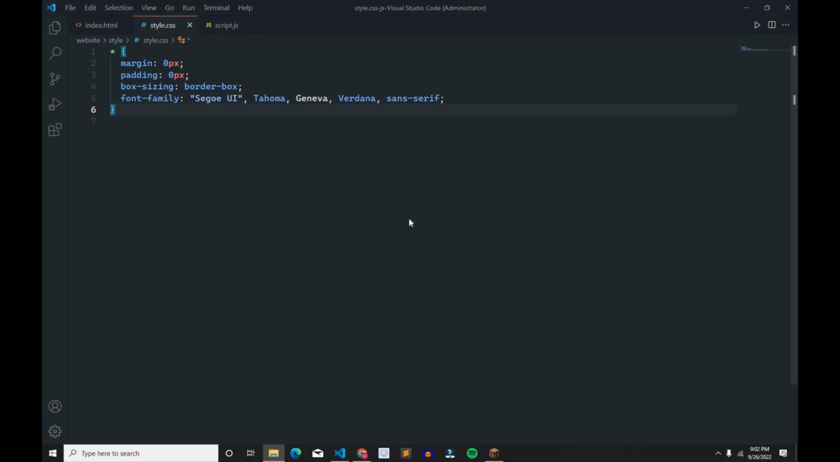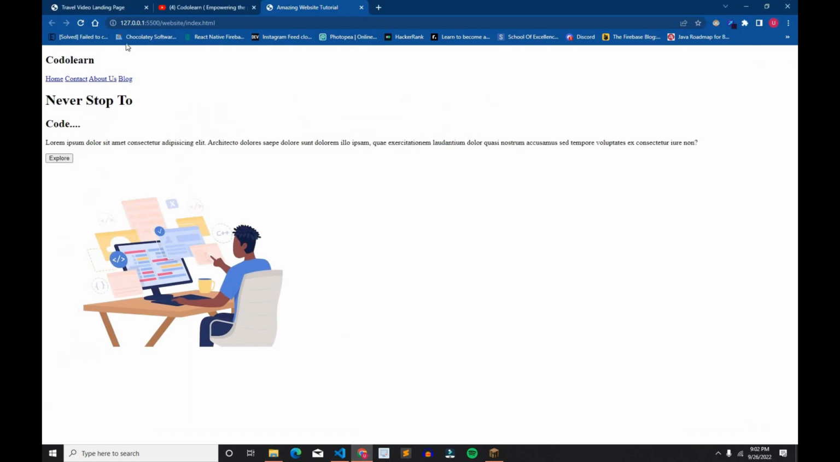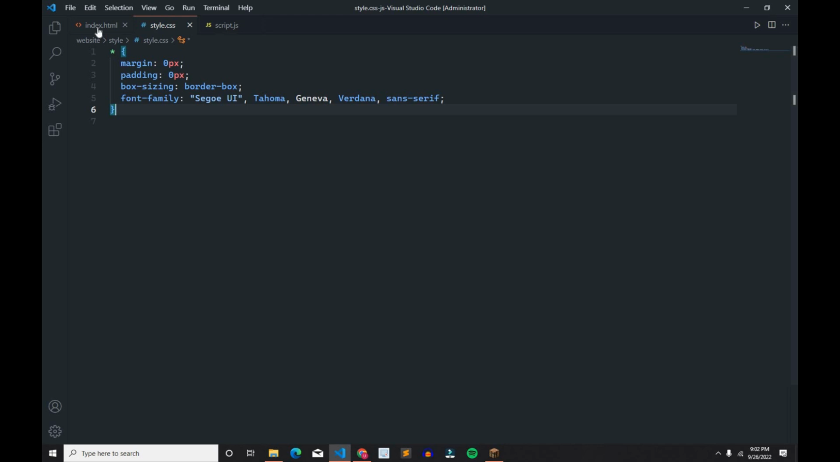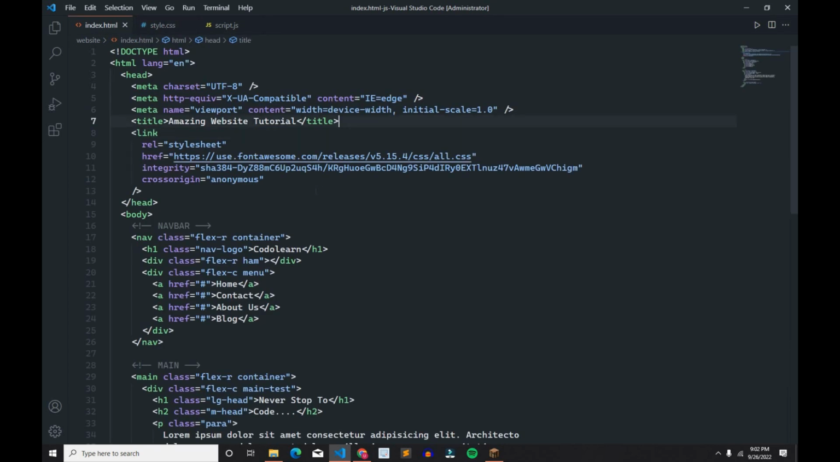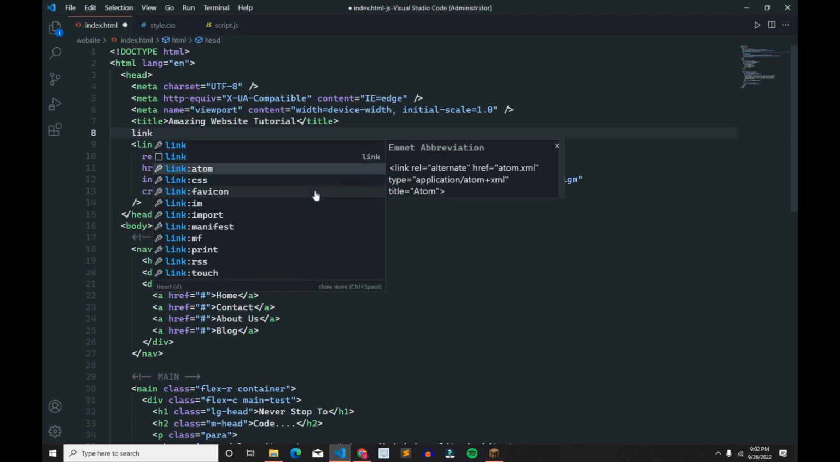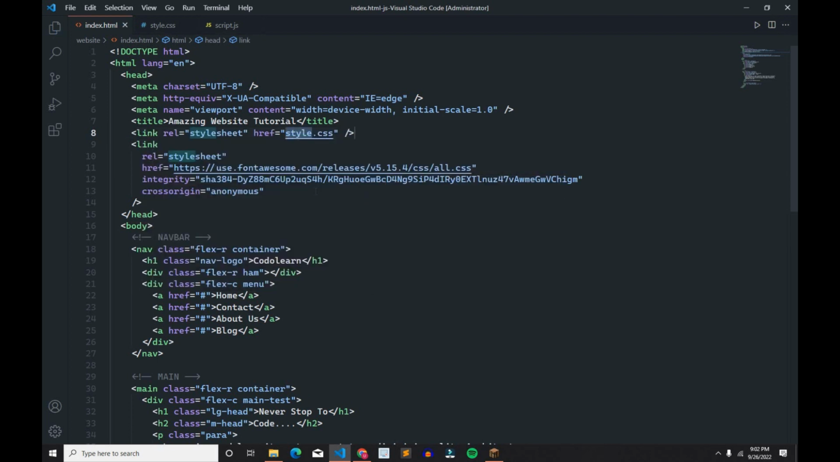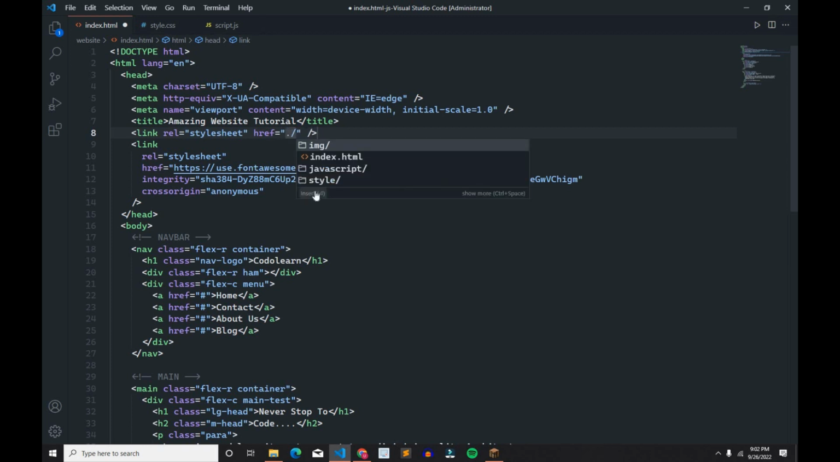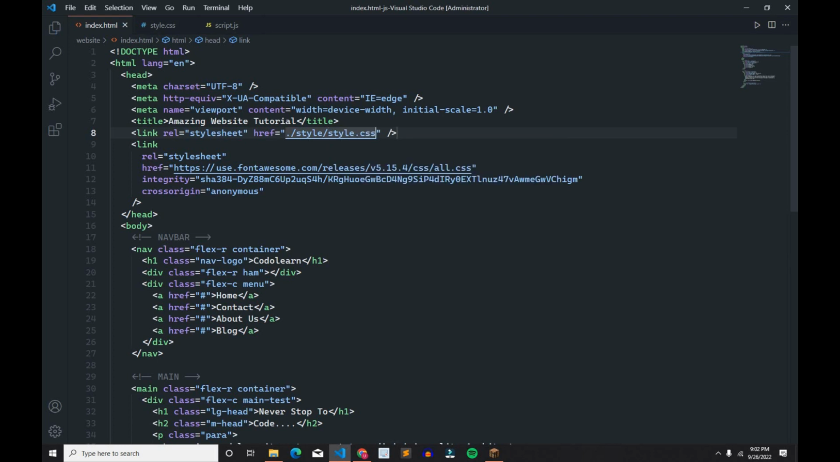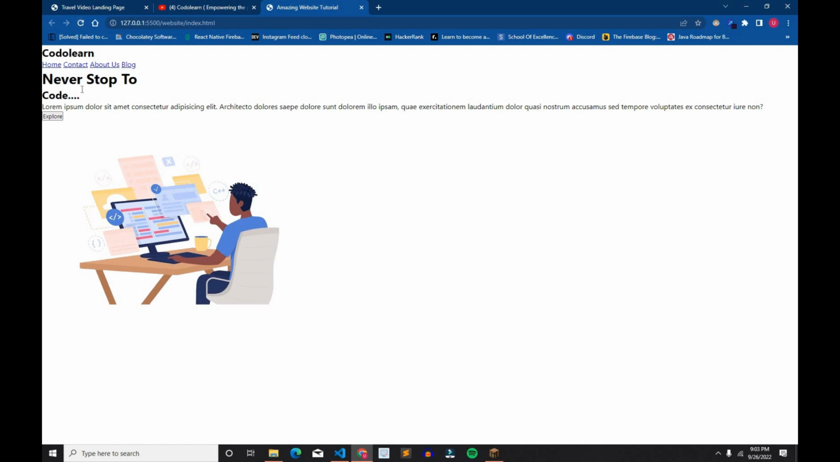Let's see this one. Okay, nothing actually happened, because we first have to import the style tag. So we have to add the link CSS here, and add the style tag, not like this. We have to first of all go outside the directory. Then here we can see style.css. So here you can see, okay, it is quite good.